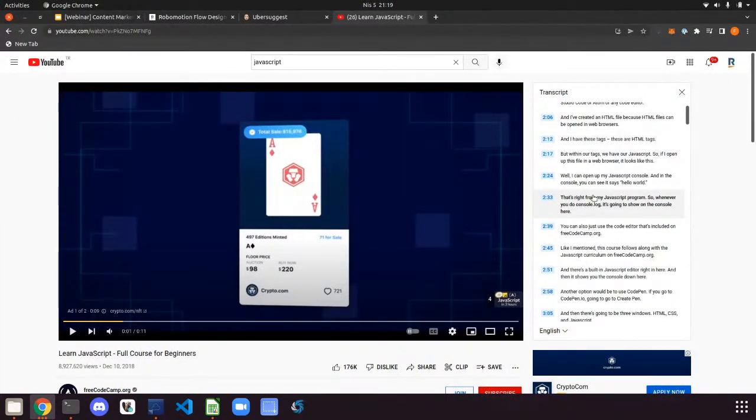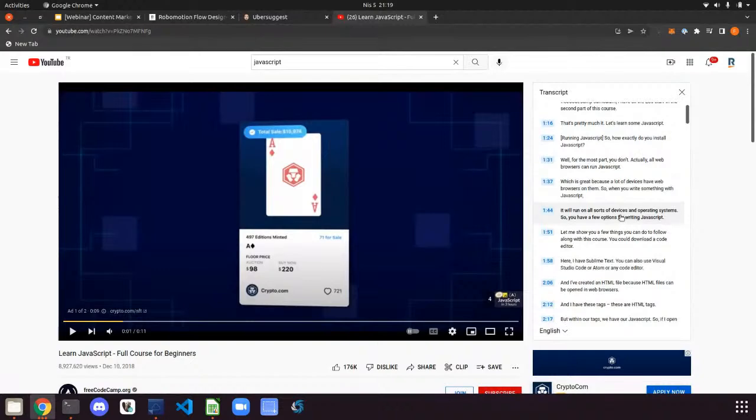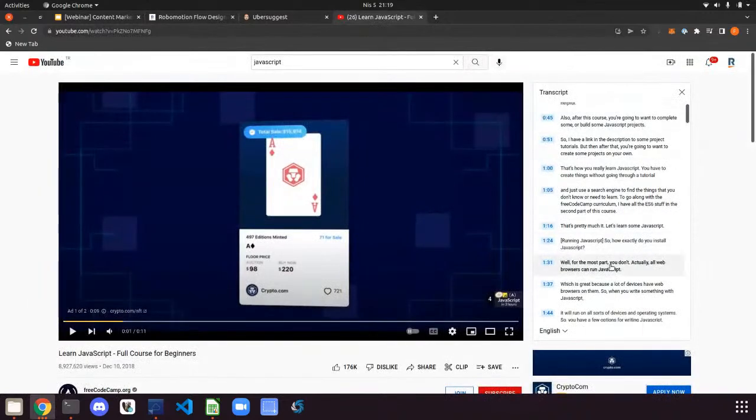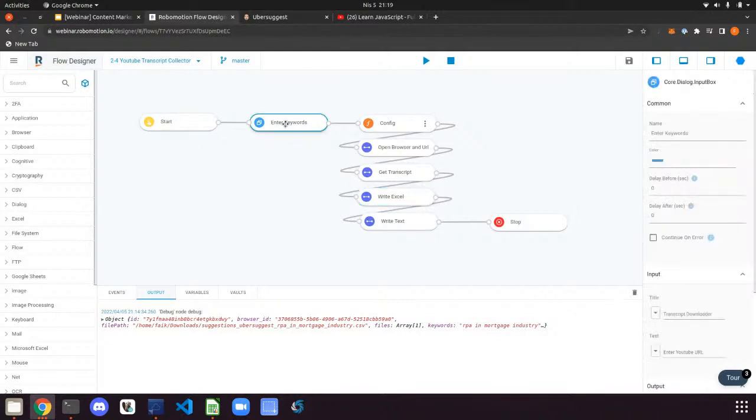We will try to get this content in two ways. We will create an output of an Excel file within our flow, and also write all the content here in a text file. You can also use these flows later. So for the transcript collector, this is actually not keywords. This should be URL. And we can try a YouTube video. I have some here. I copied it.